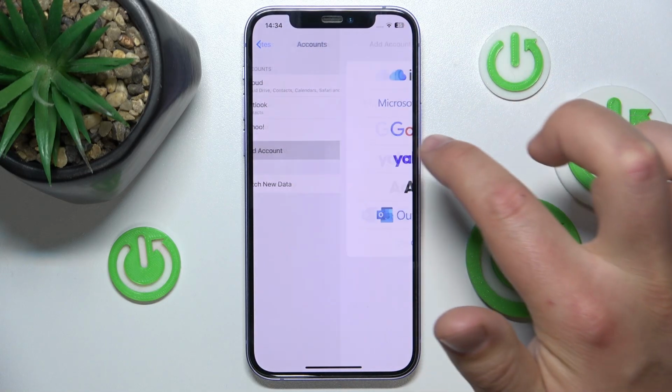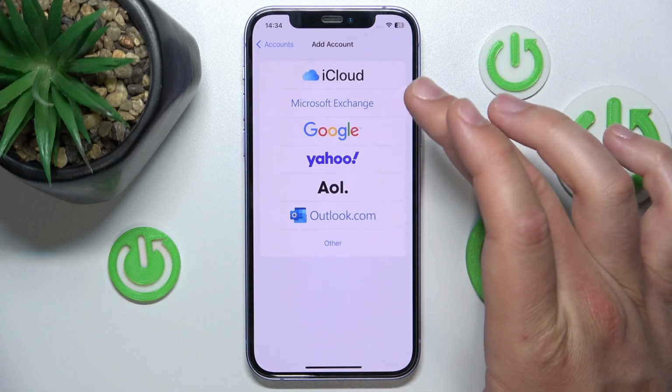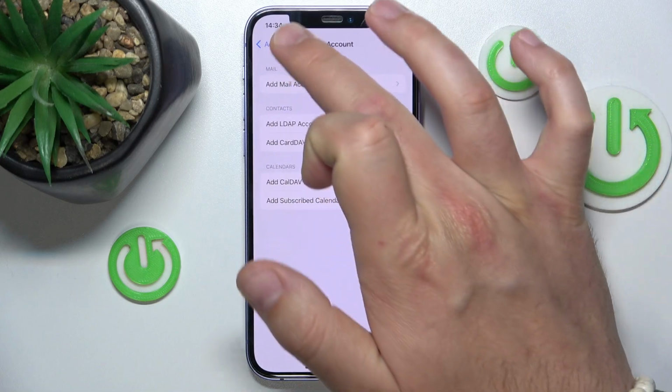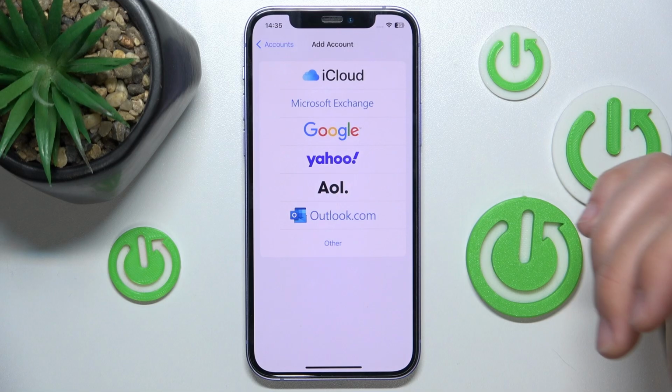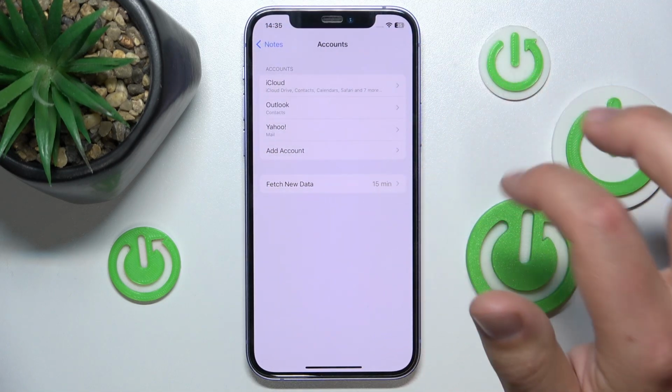Also, you can add an account for the Notes, and as you can see, you have a lot of options, and also other mail accounts you can add, and they can be synchronized with Notes on your iPhone.